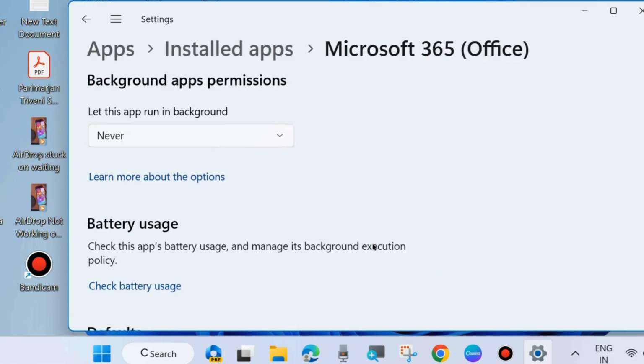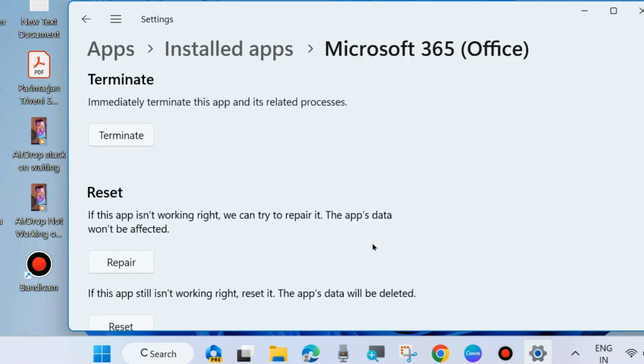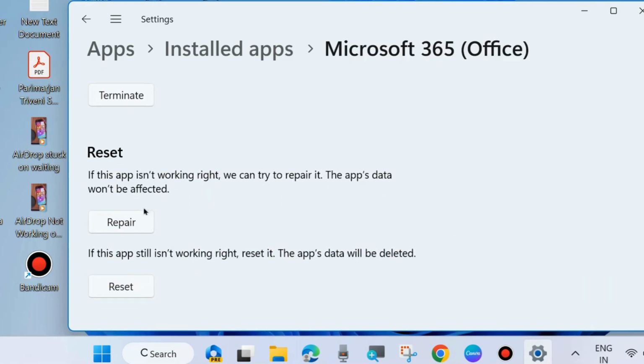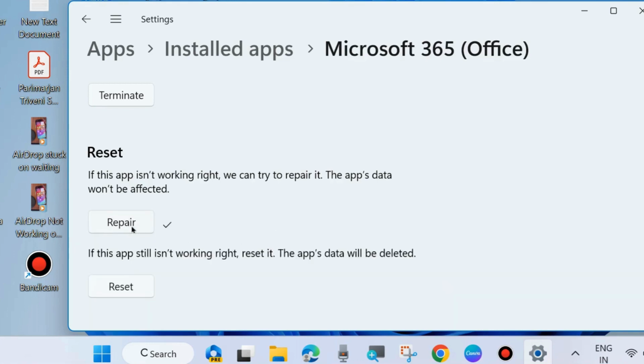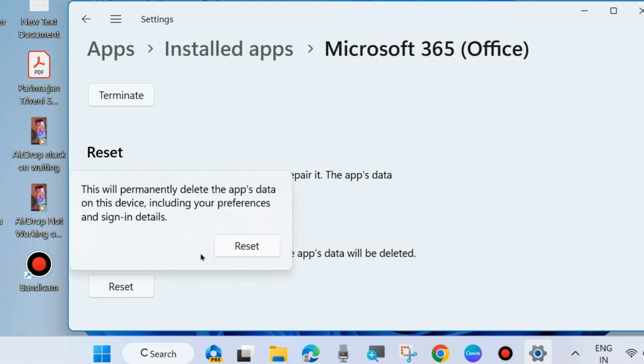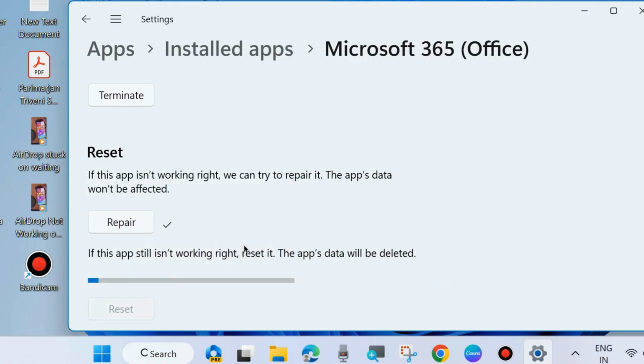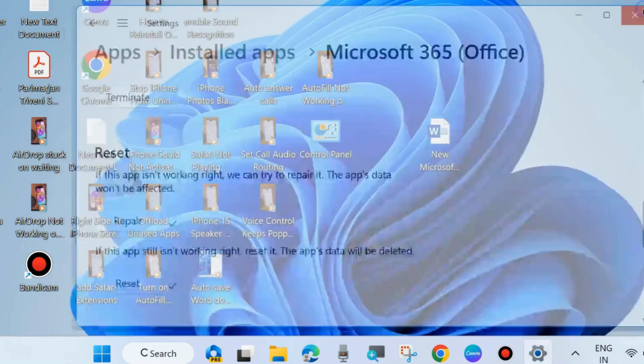Here scroll down and under Reset, if this app is not working right, we can try to repair it. Choose Repair and check whether your error is resolved or not. If not, simply reset this app. Click on Reset. After resetting, restart your system and check whether your Microsoft Office security concern error is resolved or not. If not, go to the next fixes.